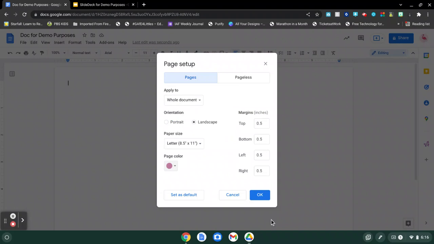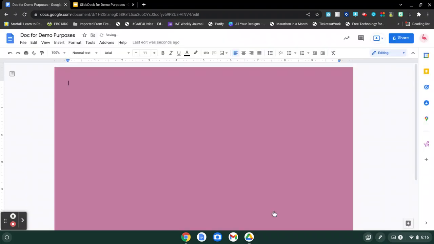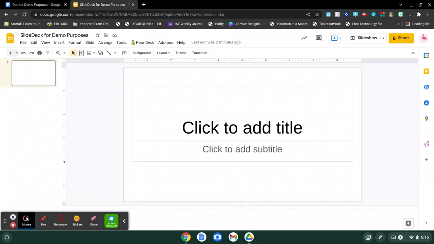If I wanted to adjust margins, I could do that here. Personally, I set my margins a little narrower than what the default for Google Docs is because I try to cram so much on each page, but you can do that however you'd like. So once you've got it how you want it, you're just going to click OK. And there it is.